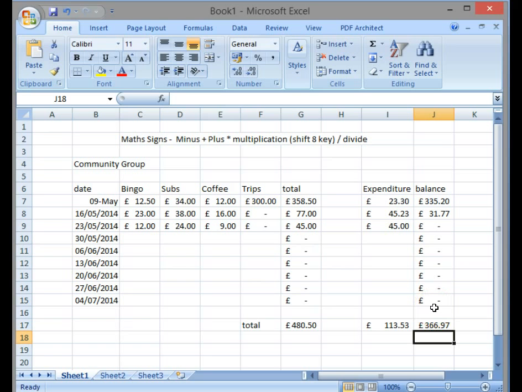Okay, so that is a very quick and brief introduction into the wonders of spreadsheets.